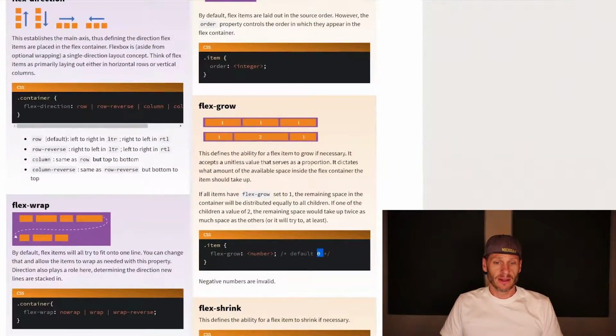The next property we're going to learn about for a flex item is the flex grow property. And here are two pictures on the CSS Tricks website, which represent how flex grow works.